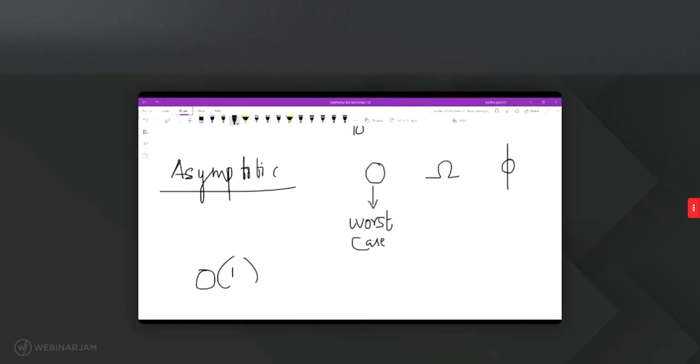And the next one is omega. Can you tell me what omega defines? Omega will define the best case. Best case in the sense, what will be the minimum time?